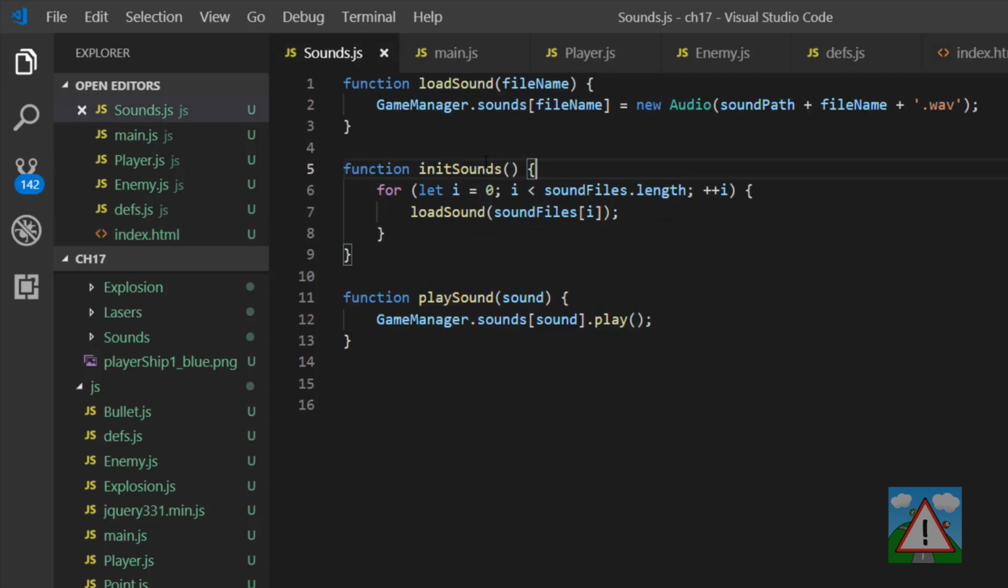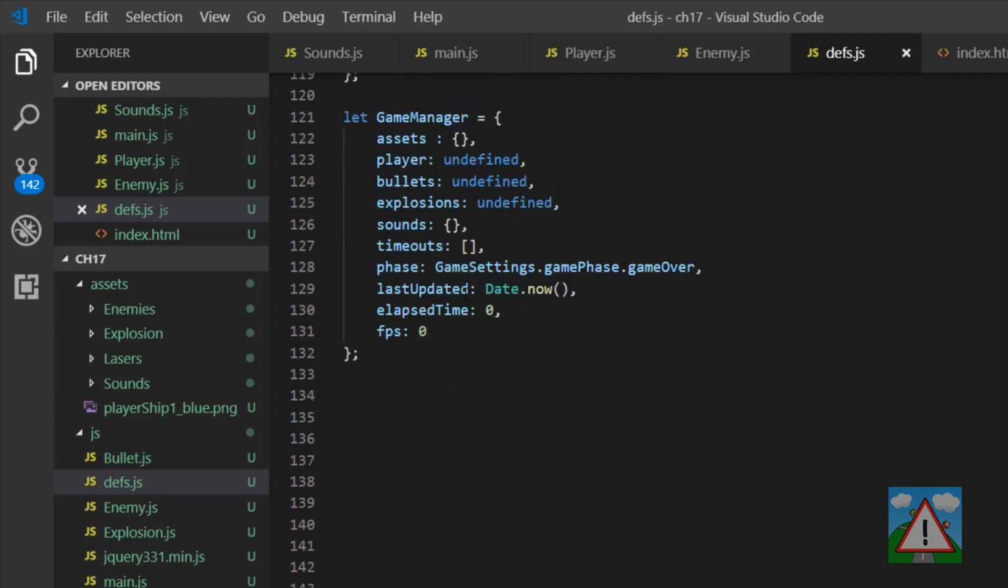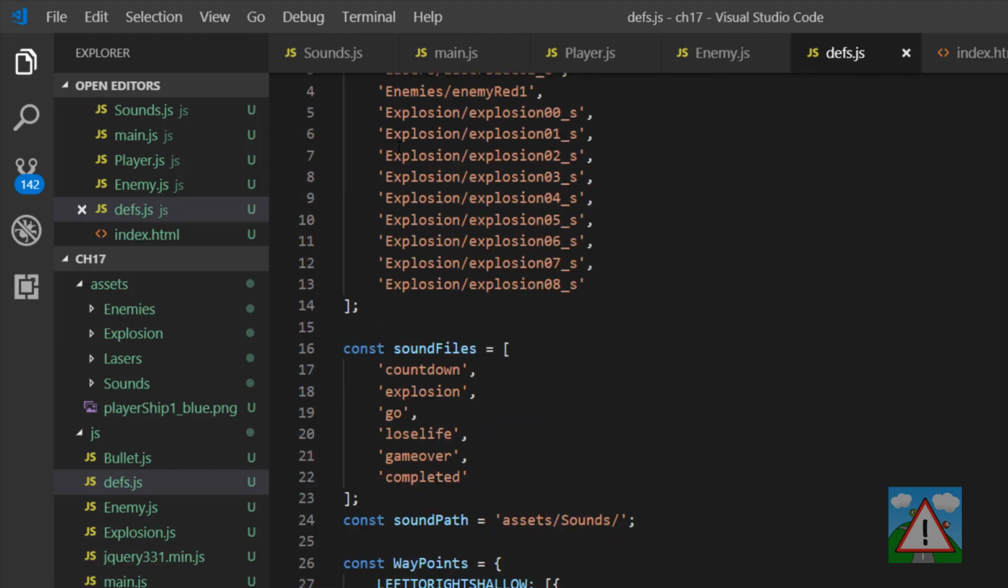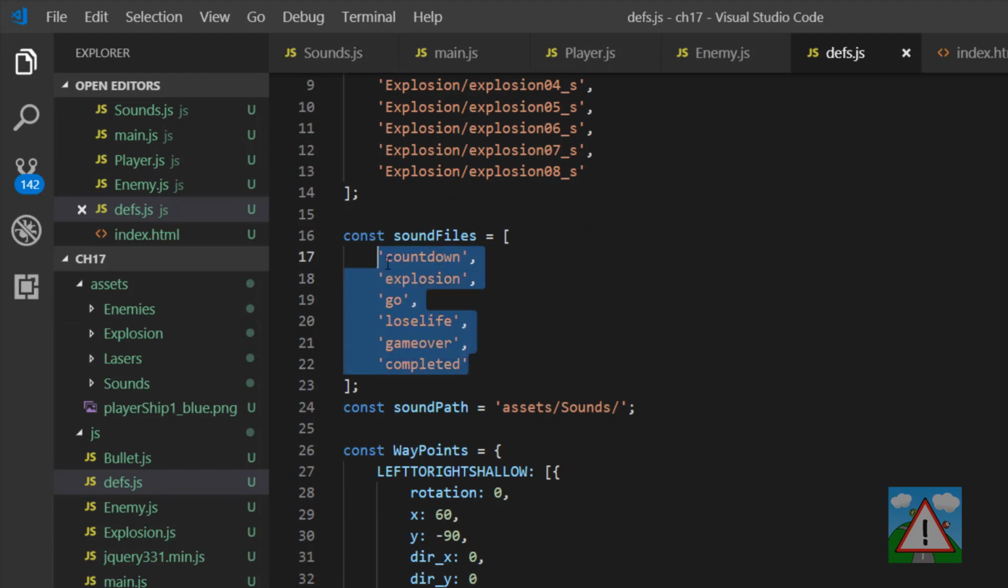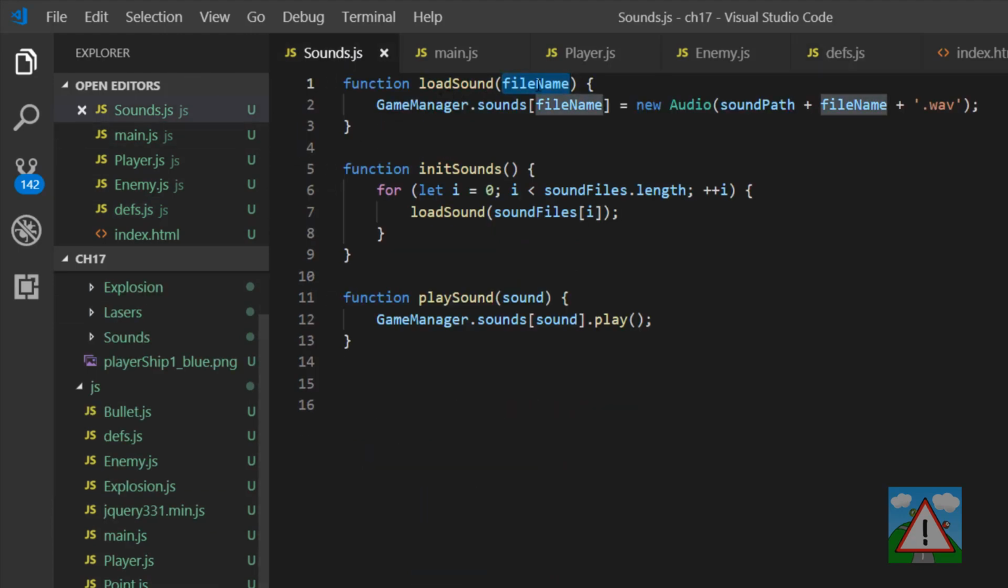In here we've got three very simple functions. One is to load a sound. This takes the name of the file. And in game manager in defs.js I've added a new object called sounds into the game manager. Basically, for every one of the entries in this sound files array, so countdown, explosion, etc., this load sound is called with that name. That's set as a key in the sounds object, and that stores a new audio object from the JavaScript audio library with a path to the wave file. In other words, we'll create an audio object where it loads that wave file.